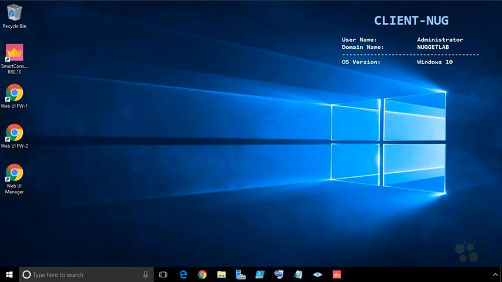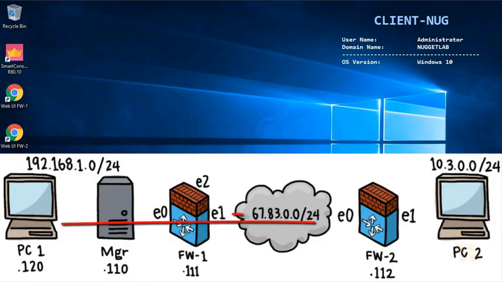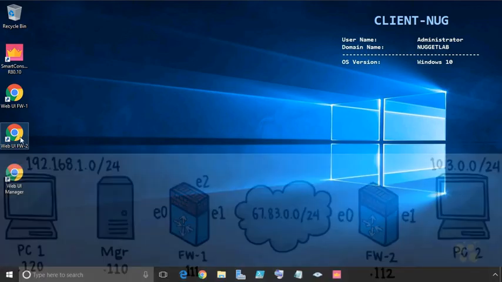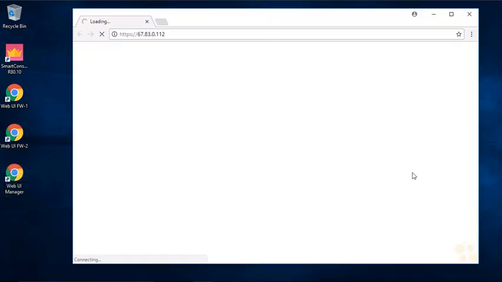Very often, one of the common first steps when troubleshooting is to replicate the problem, to verify that we have a problem. So if from PC1 we are unable to connect to the web user interface on Firewall 2, let's verify that that is broken. We'll double click on this shortcut for the web user interface for Firewall 2, and sure enough, it's not working. It's timing out.